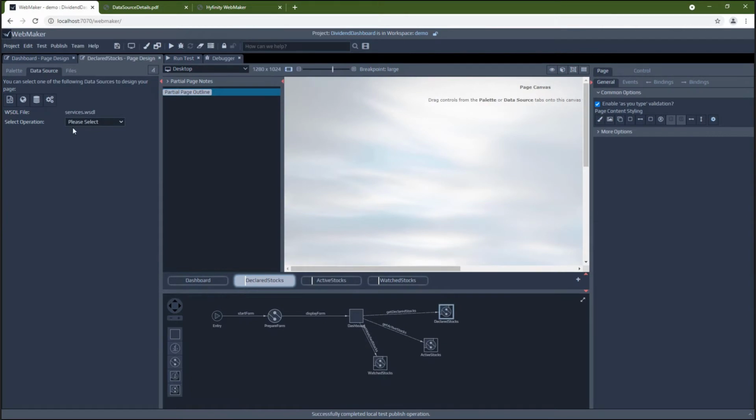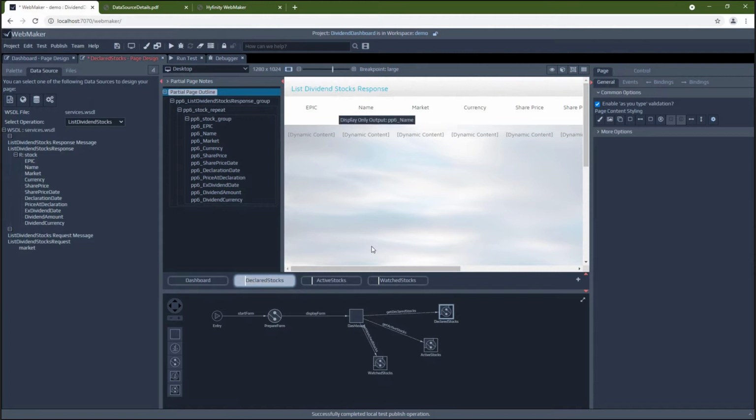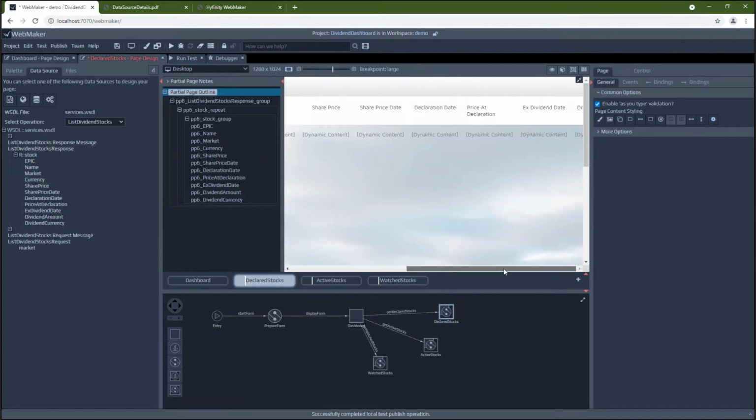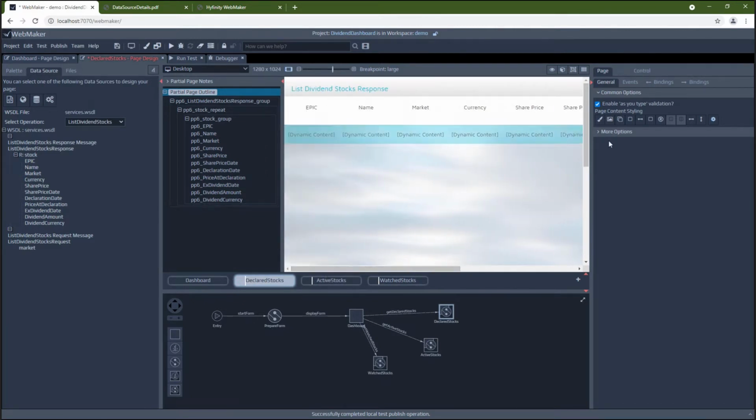I can select the file and it's then parsing the information. It's giving me a list of what operations can I call, what can I do with it. Now in this case, we just have a single service, single operation, which is this list dividend stocks. And that's the one we want to use. So when I pick it, I get my response information and the request information. Now on this page, I want to render the response from this service call. So I can take the response and I can drag that on, and straight away it gives me a nice table structure of that information.